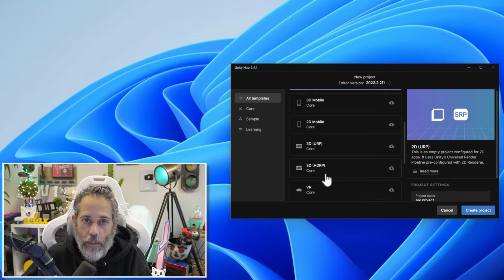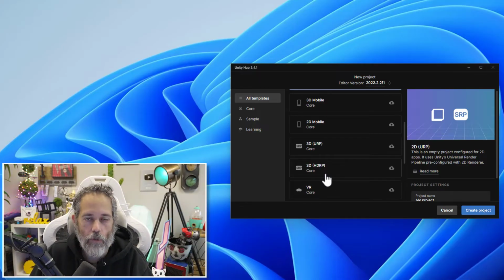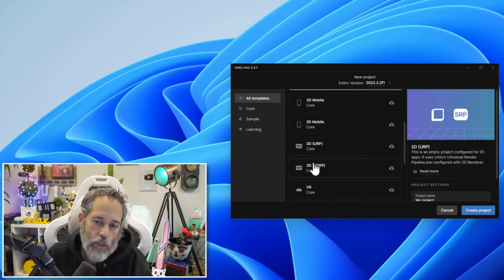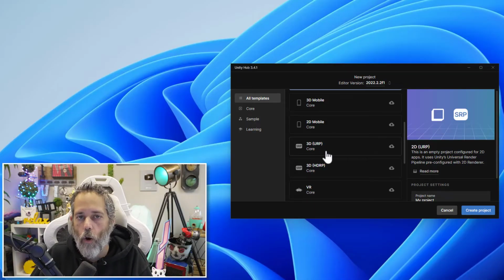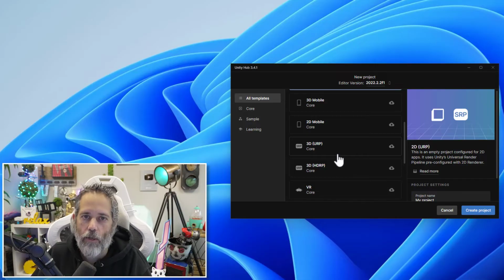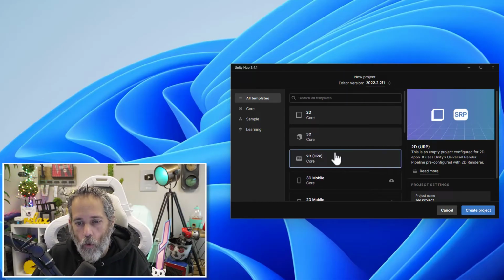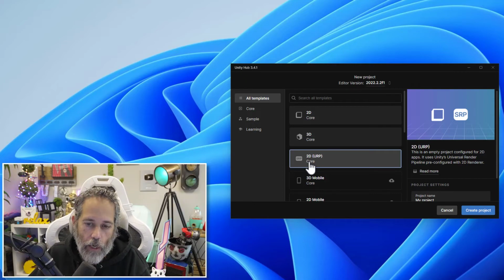In fact, there isn't even a 2D HDRP option because it's a two-dimensional game. 2D games don't really have that realistic, lifelike stuff. 3D HDRP is for a 3D realistic game, or 3D URP for a 3D game that you're building without a giant art team that's giving you these great realistic 3D models. So your general options are usually going to be 3D URP or 2D URP. Those are the two that I recommend for most projects that you're going to end up building.